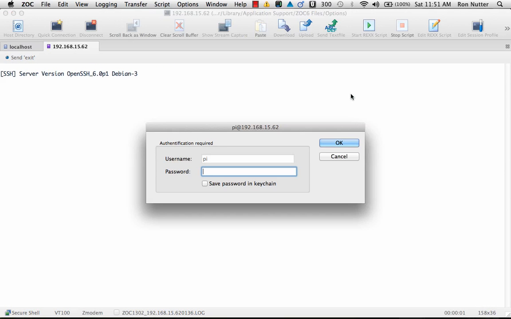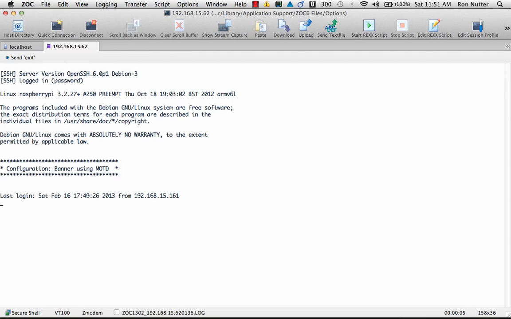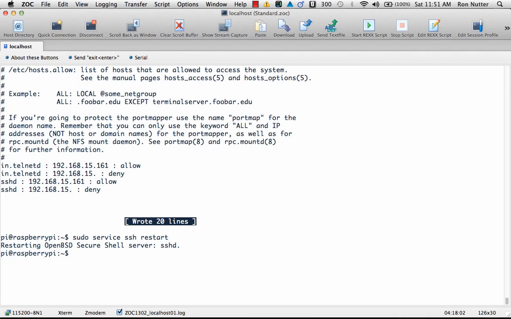Okay, it's popped in for the password, so that's a good thing. And we're in. So that proves that that file does work. And with anything, there's probably several ways to do it, but this is just a way that I found.